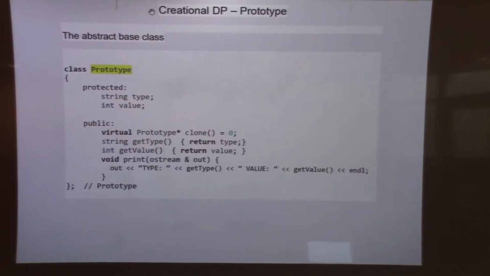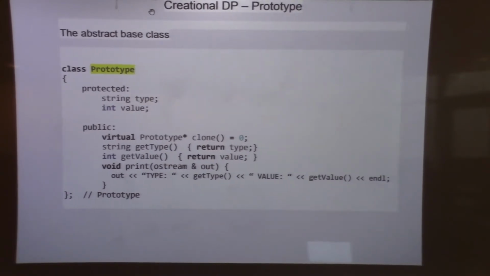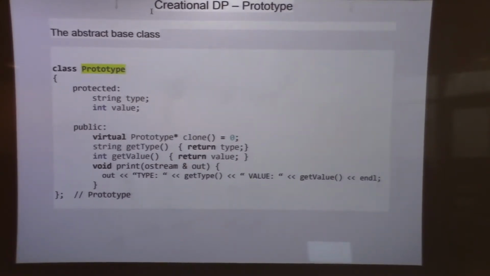So look at the example code here. We have class Prototype. Notice that it has some protected data. Again, why protected? Because we want this data to be accessible to subclasses, but not to clients. Good. And now public, notice that we have a clone method.